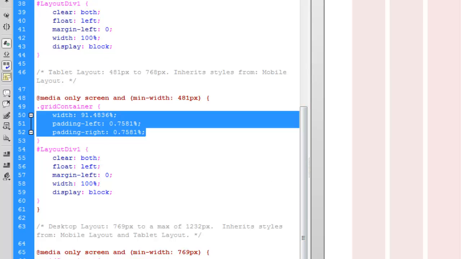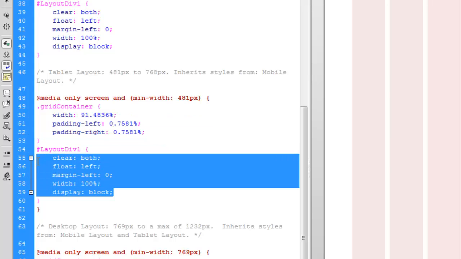And then layout div 1, which is just the first layout that is included in here, it is going to overwrite anything that it has to. So the newer rules are going to overwrite the original ones if they are different.